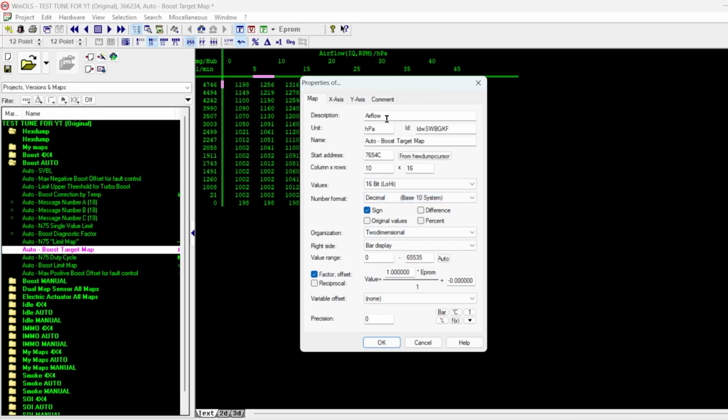So the description of this is airflow, right? That's the unit of measurement. This is the unique identifier from Volkswagen. So if you were to look this up in a Google search, it basically identifies the boost target map in any ECU. When you look at what's called a Damos file, it's going to be in German. If you look up this identifier, you'll find where your boost target is. It'll be in German. You rename it, call it boost target, and we're good to go.